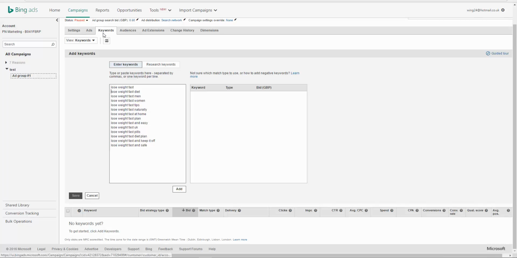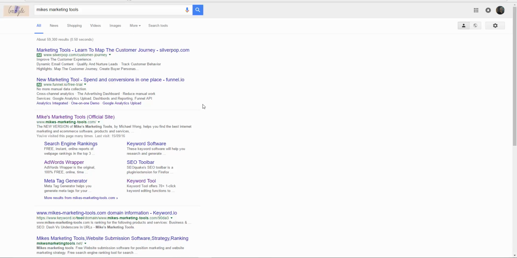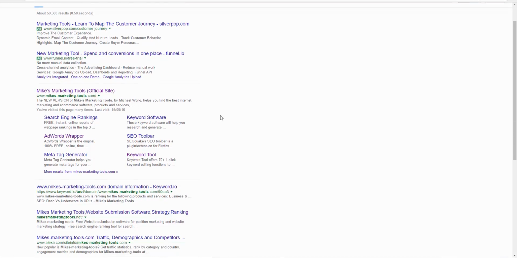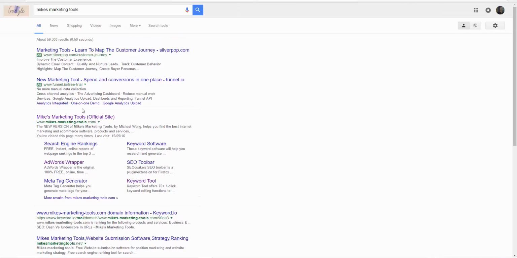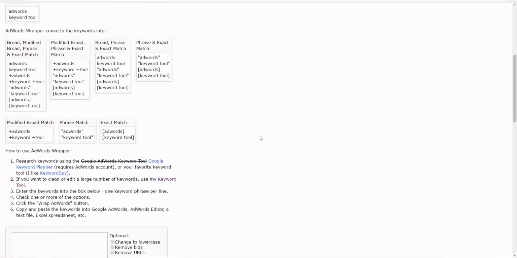a tool that does it all for us, so we don't even have to worry about any of that. So what you do is copy your keywords, go over to a tool, and this is brilliant. This tool is absolutely brilliant. Go over to a tool, you can Google it, it's called Mike's Marketing Tools, completely free. And this guy has tons of different tools on his website that are completely free to use. The AdWords wrapper, click that, scroll down the page, and it shows you here.